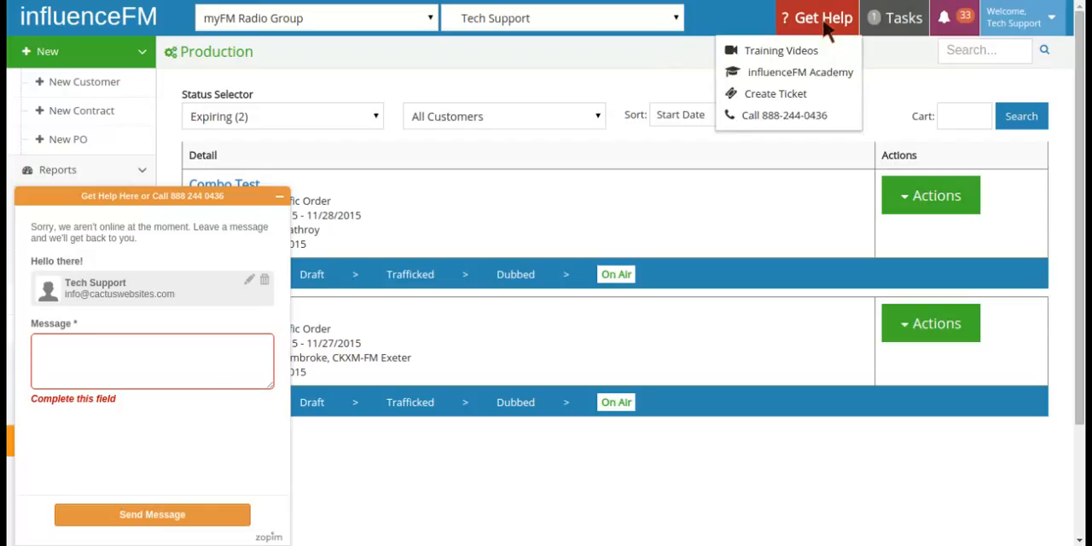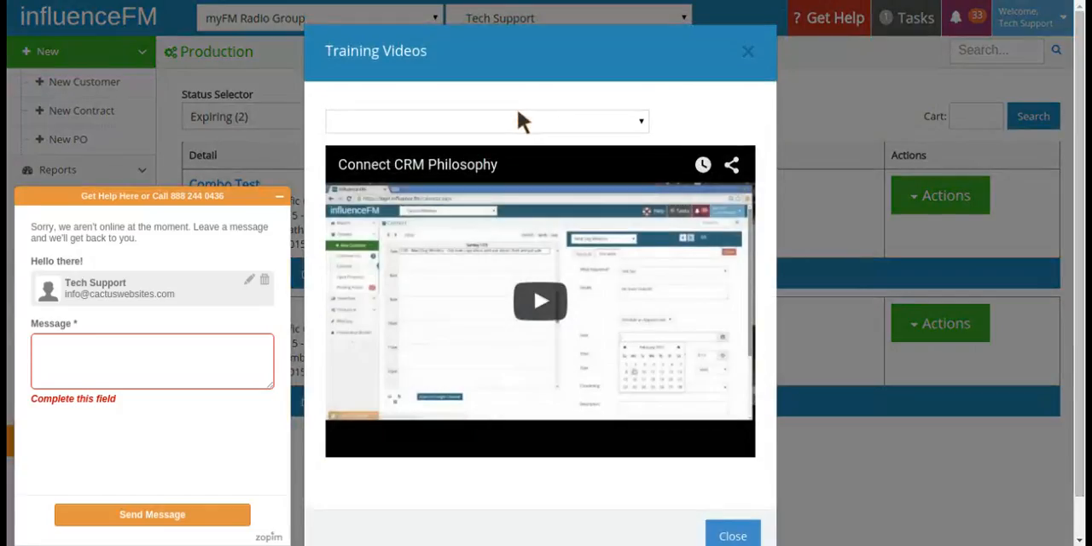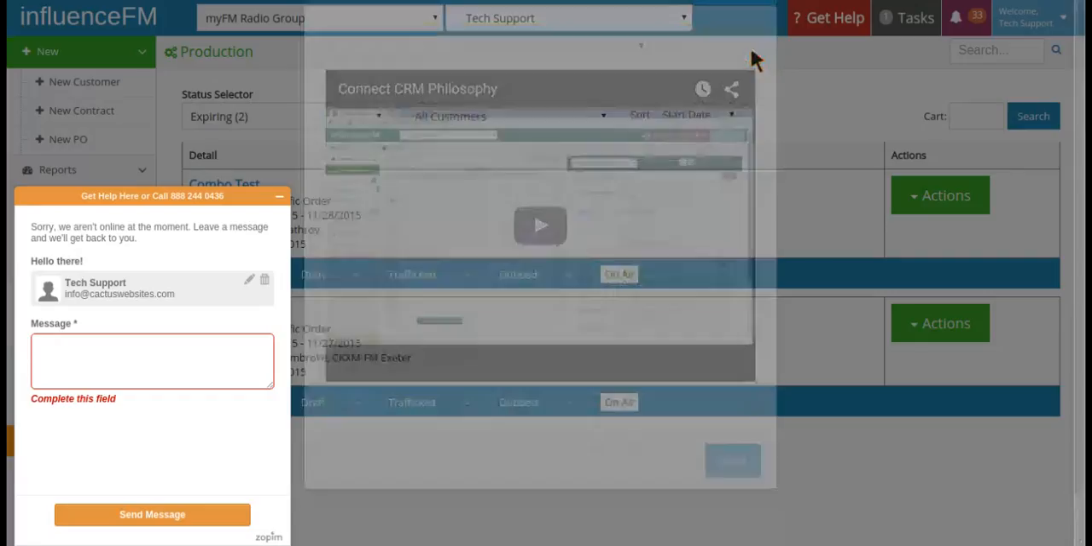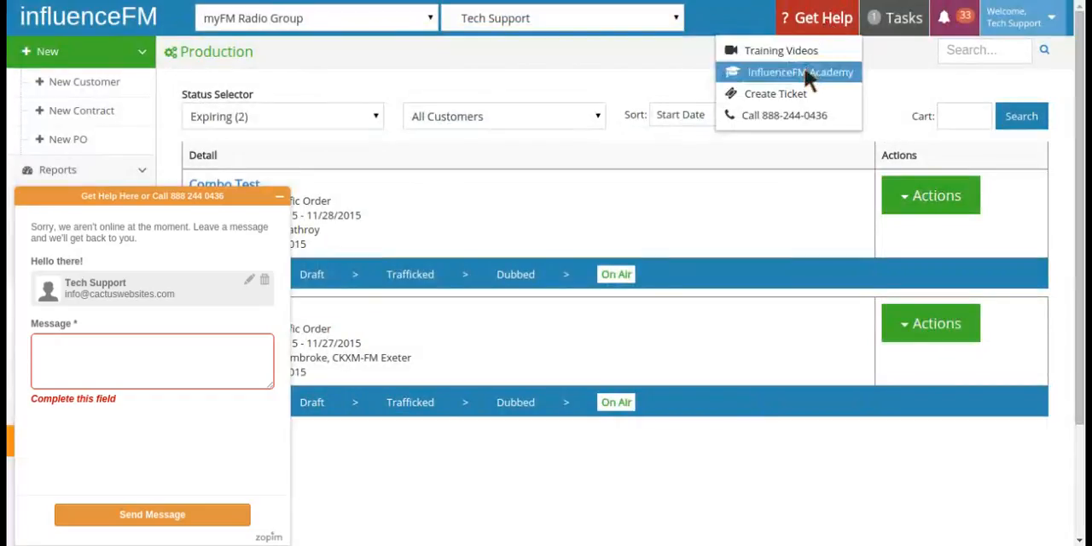Also, we have the Get Help button up here. These training videos basically break down the system in very short and concise videos. The first video is the Connect philosophy, but you'll notice they're very short and sweet, so you can select any one you want. And then we also have the Influence FM Academy. When you click on this, it just has some more in-depth videos of the entire system, and they're still only about 15 minutes long. I think altogether they're under an hour to watch the entire thing.